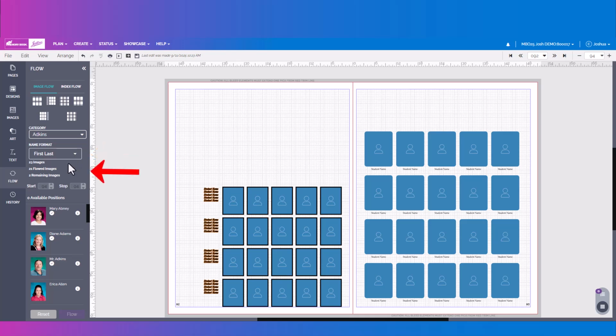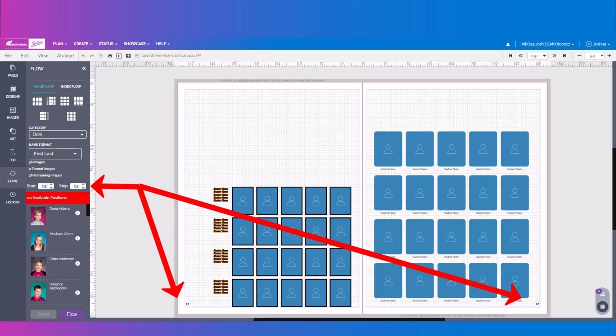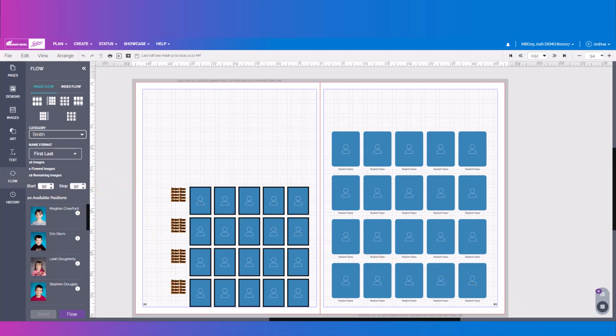Under it, you will see the total number of images in the folder, how many have flown, and total number remaining. Next, you will see Start and Stop. This is asking what page you want to start your flow and what page you want to stop your flow. In this case, we want to start on page 92 and stop on page 92. You can flow to as many pages as you need. Some schools do the whole grade level and may start on page 18 and stop on page 23.